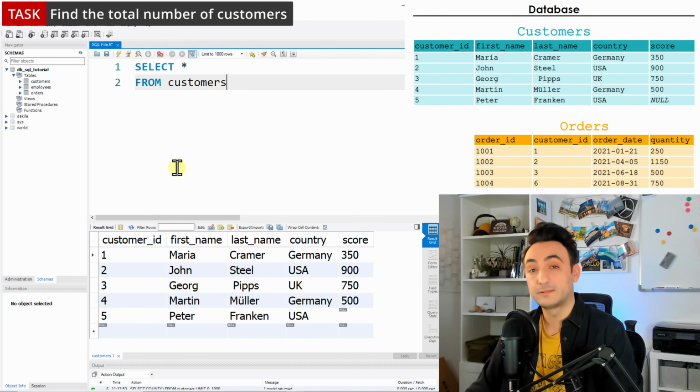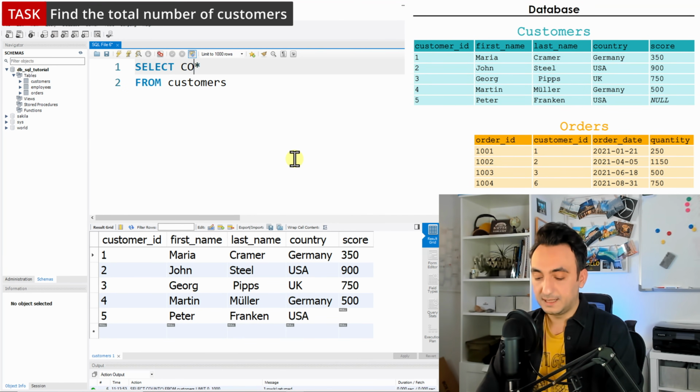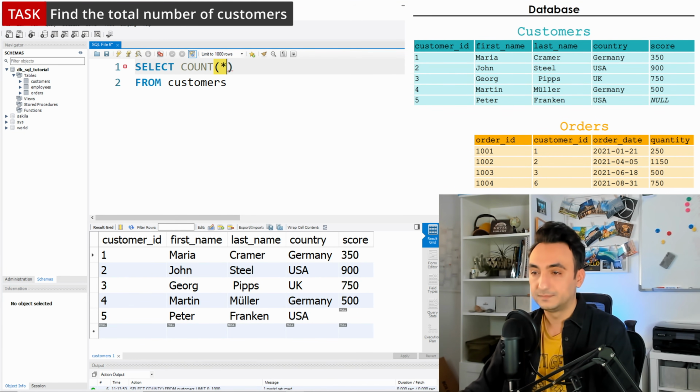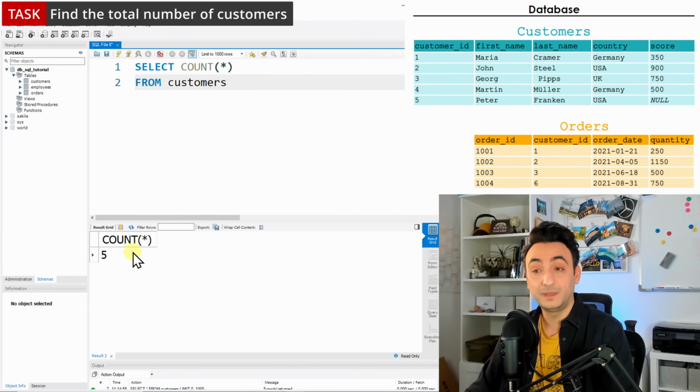In order to do that, we're going to use the function COUNT. After the SELECT, I'm going to type the keyword COUNT, open brackets and close brackets. Inside the COUNT, you could specify either star or the name of the column. So let's see with the star. And execute that. As you can see, we got 5 as the number of customers in the table. So here we have now counted how many customers we have.